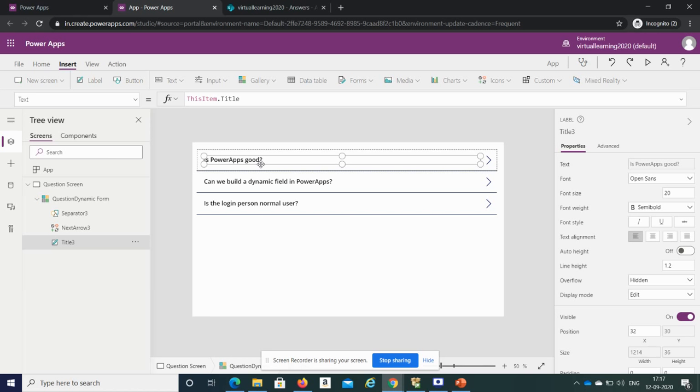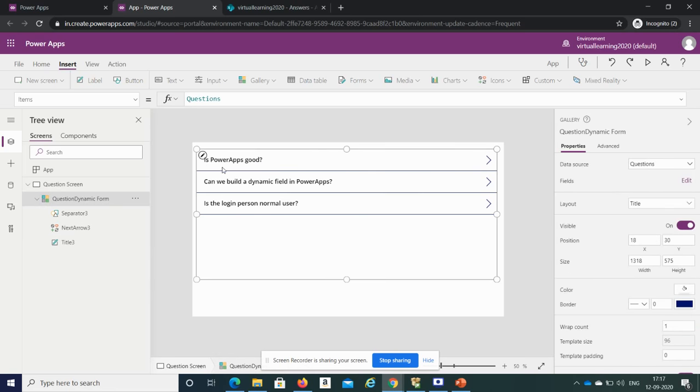Now remember one thing, whenever you want to build a dynamic form, suppose I have this question, is Power Apps good, then I will have 2 options, yes or no. If you are doing, can we build a dynamic field in Power Apps, again we will have 2 options. This question set is yes or no only.